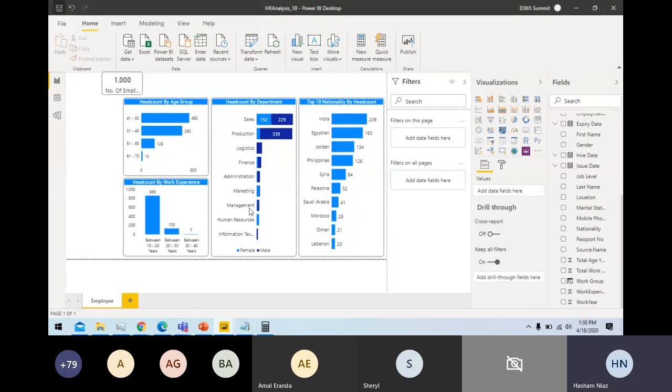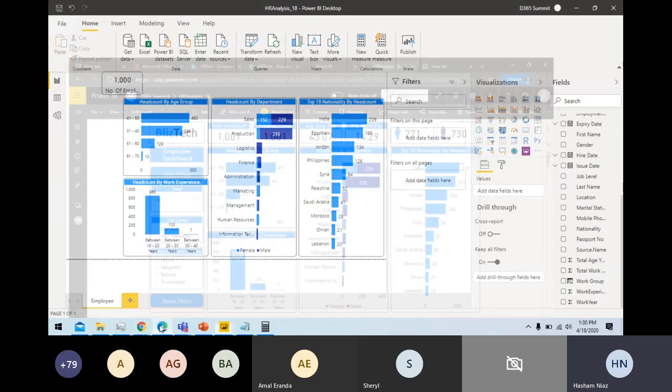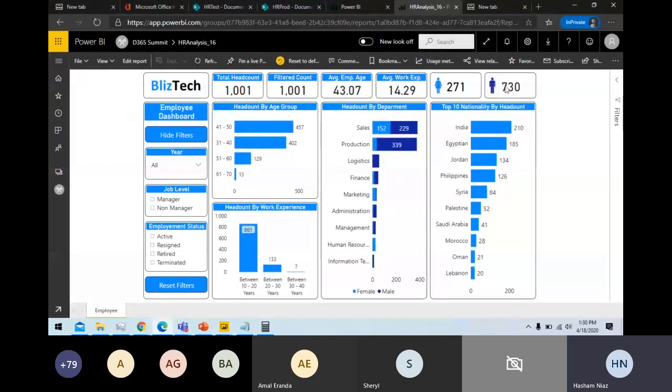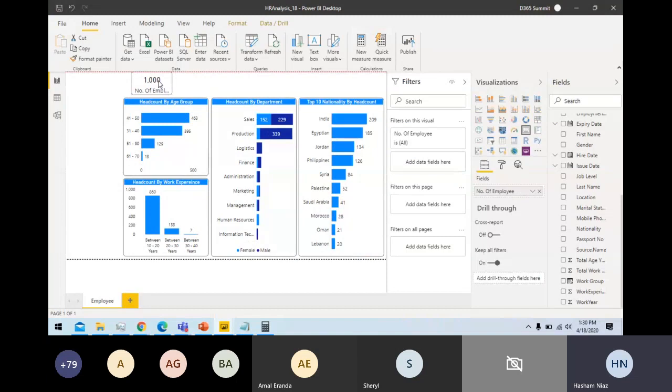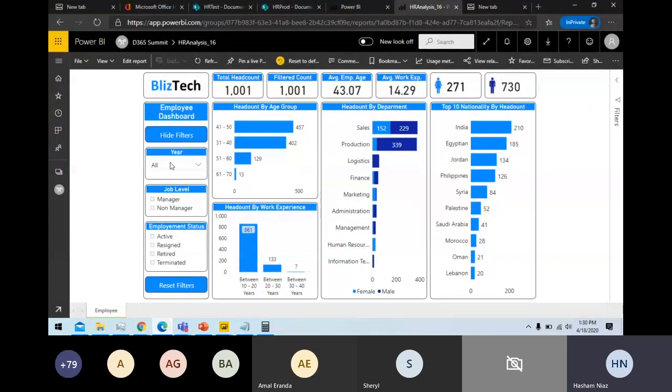So we have almost all the charts here within half an hour. We still have some 20-30 minutes left. So what we will do is try to replicate this upper part as well and then see if we can do the slicer panel. Let's first do the slicer panel and then we can do this upper part. To do the slicer panel, what kind of slicers do we need? We need a year slicer, job level, employment status, and these buttons as well.